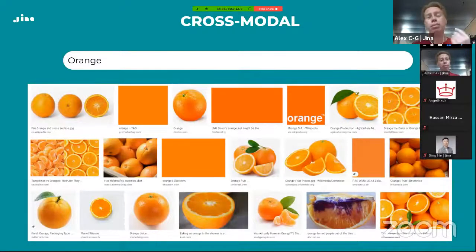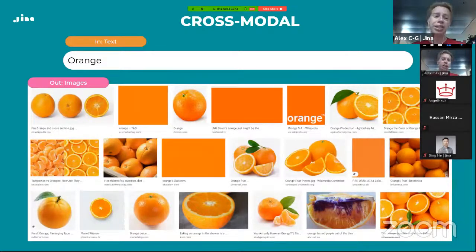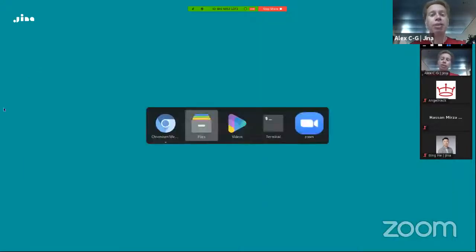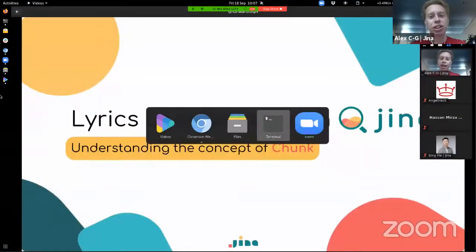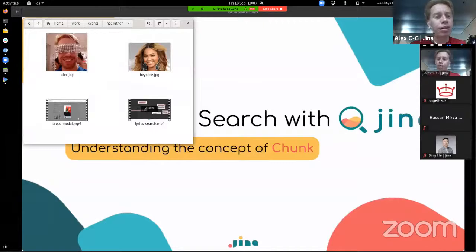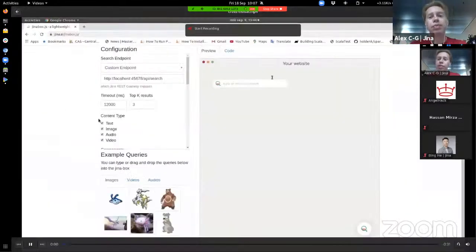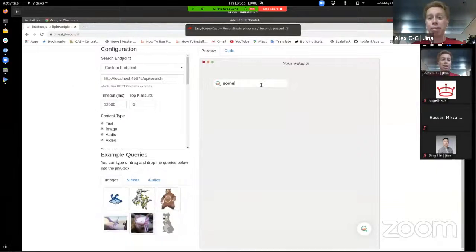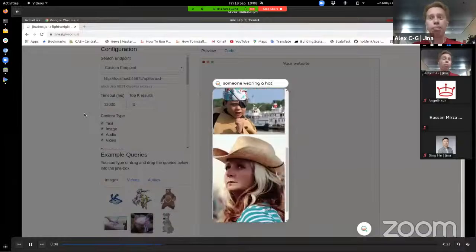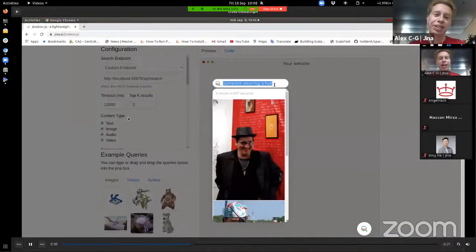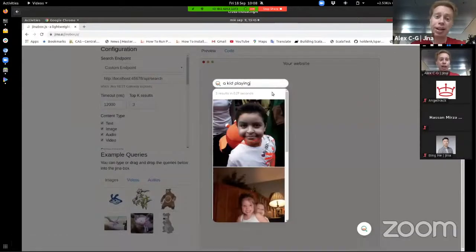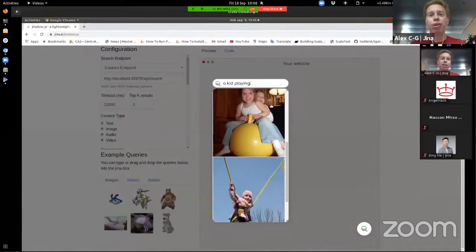is basically use one form of media to search another form, a bit like Google Images. So you can type in orange and you'll get pictures of oranges. Text in, images out. And we've got an example of that I can show you. So this is one of our latest examples, and it's on GitHub. So you can type in someone wearing a hat and voila, pictures of people in hats. Or a kid playing and voila, a kid playing, and so on and so forth.